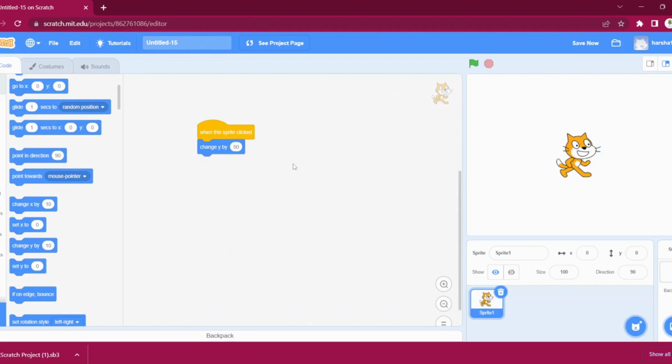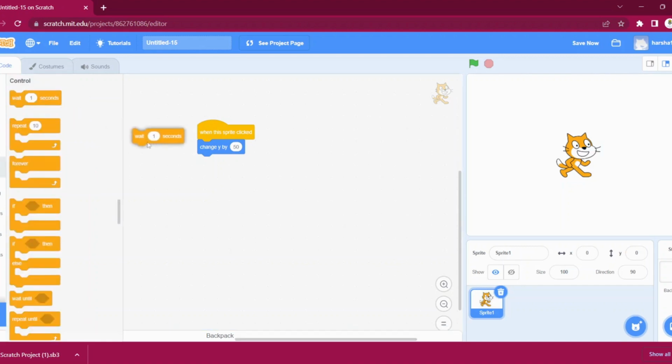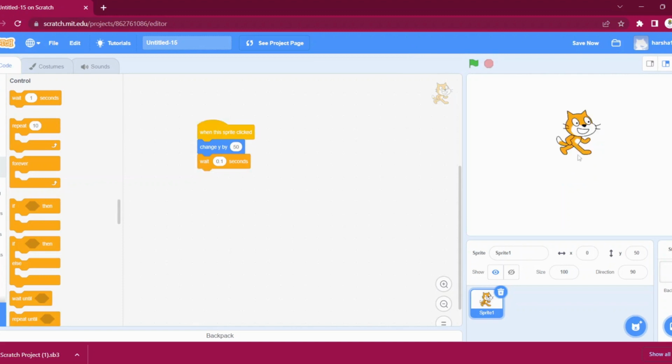Add a wait block from the control category inside the when this sprite is clicked block. Set this wait as 0.1. This will determine the speed at which the sprite jumps. Now test the program by clicking the sprite. The sprite should jump when clicked. Amazing, isn't it? So try this program.